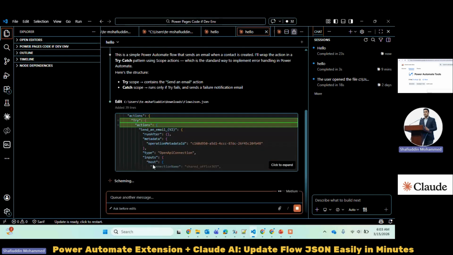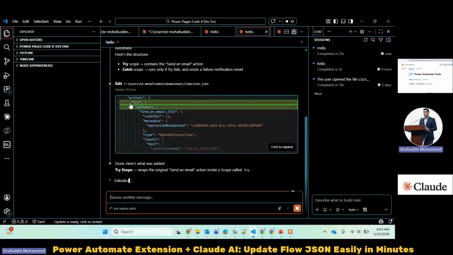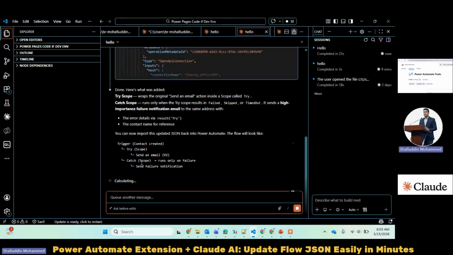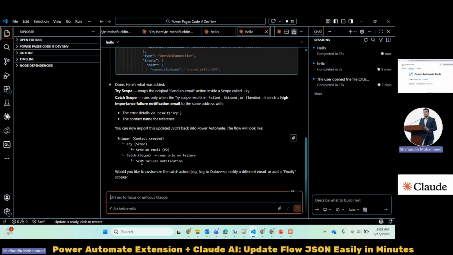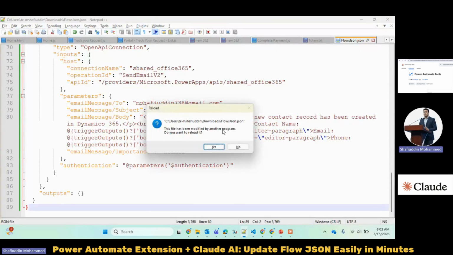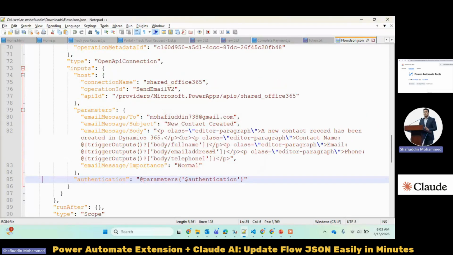As you can see on the screen, wherever it is editing, you see it in the preview section. It's saying done. Whatever I asked to implement, try, catch and catch scope, everything has been done. It's also saying that someone updated the file, modified by another program, do you want to reload it? Yes, I want to reload it.